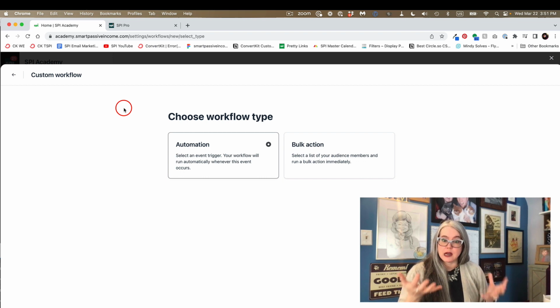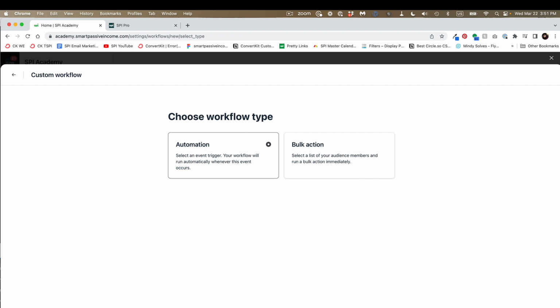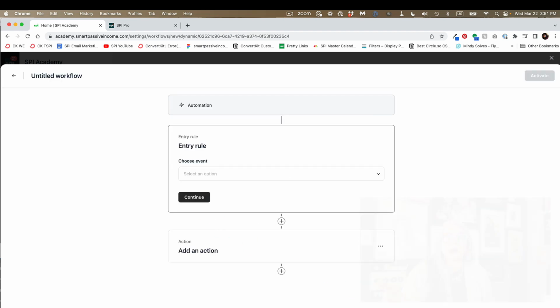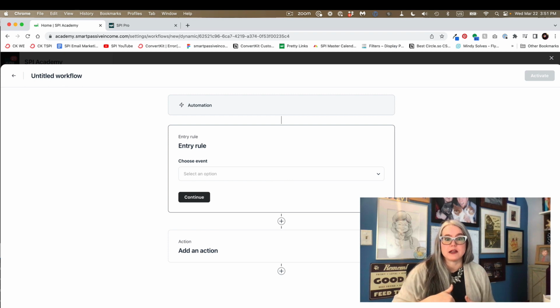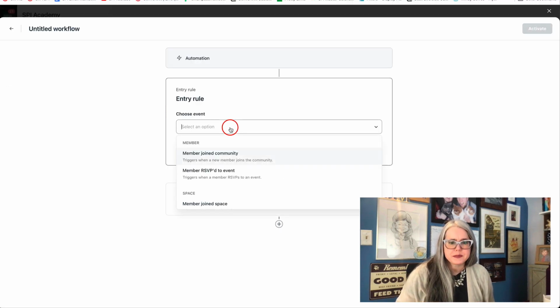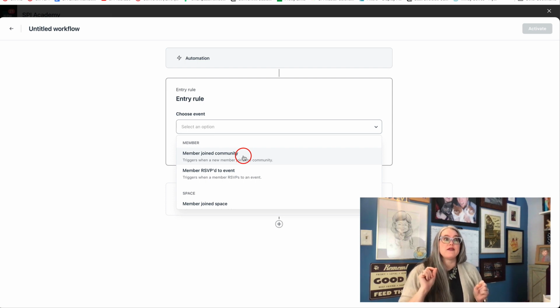And again, we talked about the differences there. What we are doing here is an automation because it is going to run over time as people meet that particular entry rule. So here we're going to set the entry rule or the trigger for the automation. So we would choose here either member joins the community. Now this would be a great choice if your community is free or a portion of your community is free and you want to greet anybody who's coming into your community.